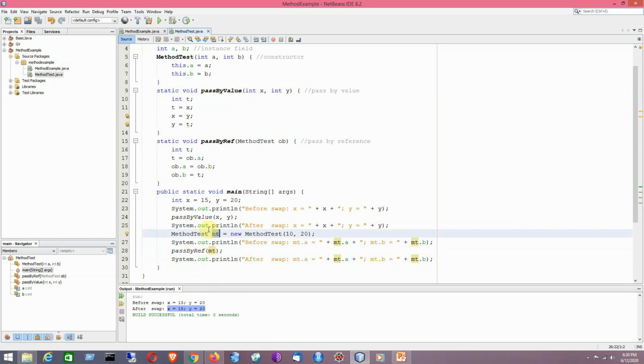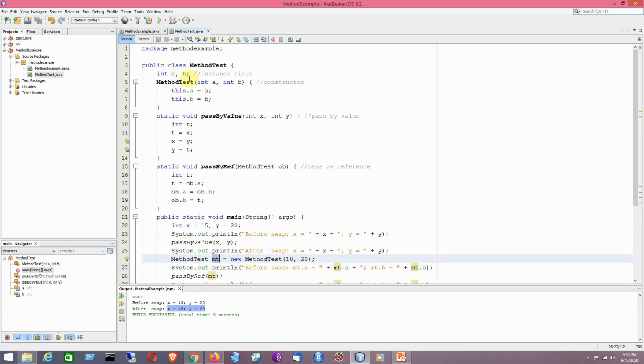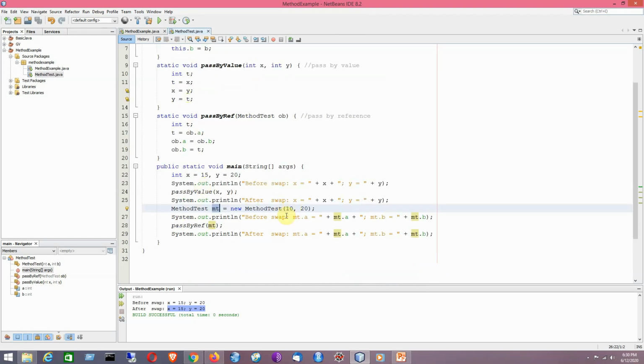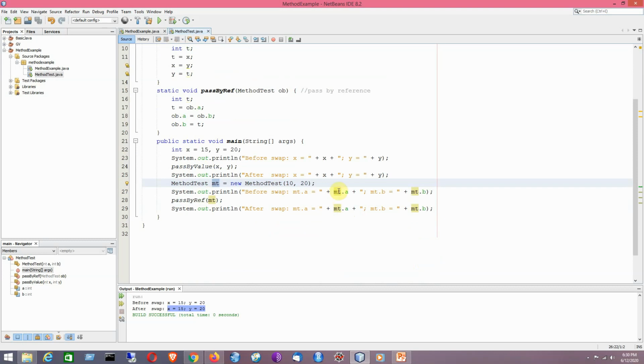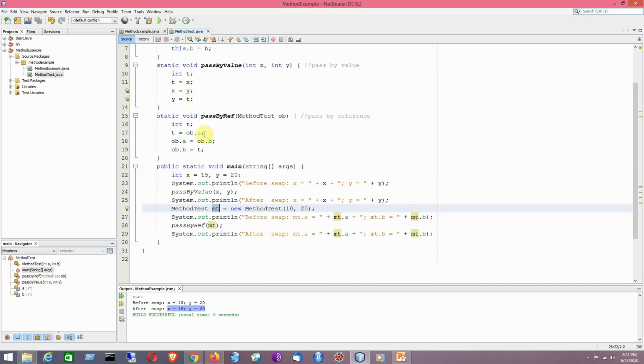So just have a look at here. It is the class name, it is having two instance fields, and it is the constructor by which we will be initializing these two variables. So let's check what is the output. Here you can check that before swap, by using the pass by reference, we are having the value of a as 10 and b as 20.